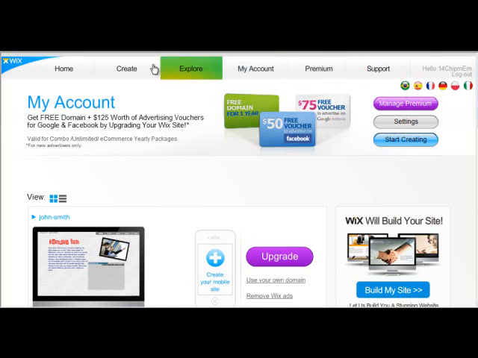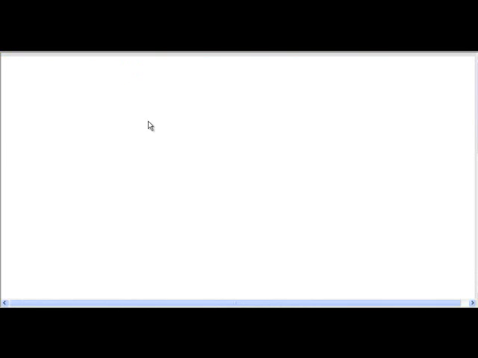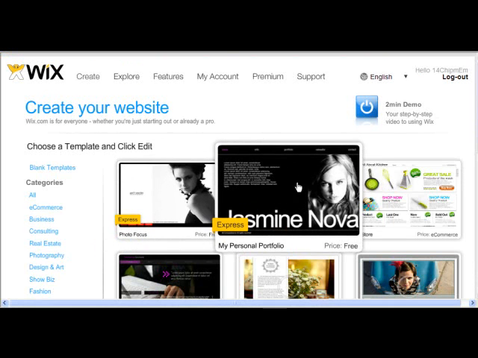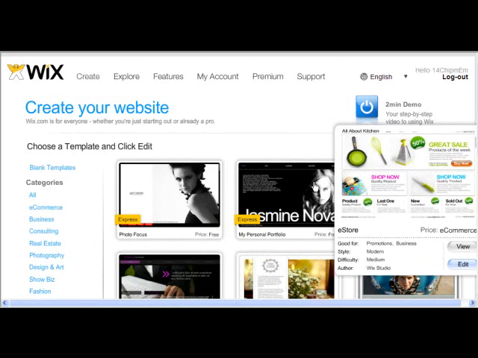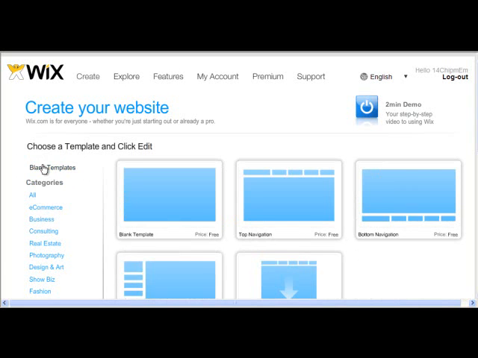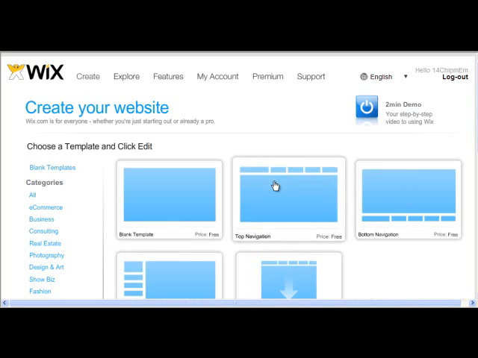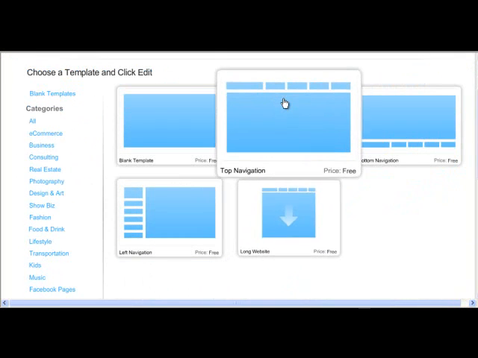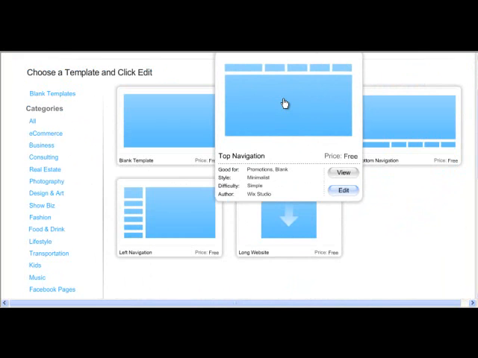Then your account comes up. You can scroll across the top bar and click the Create button. There are templates already made, which you can choose and insert your own information, but I prefer to go to the top and choose Blank Templates. There are several you can choose from. I prefer to choose the top navigation.